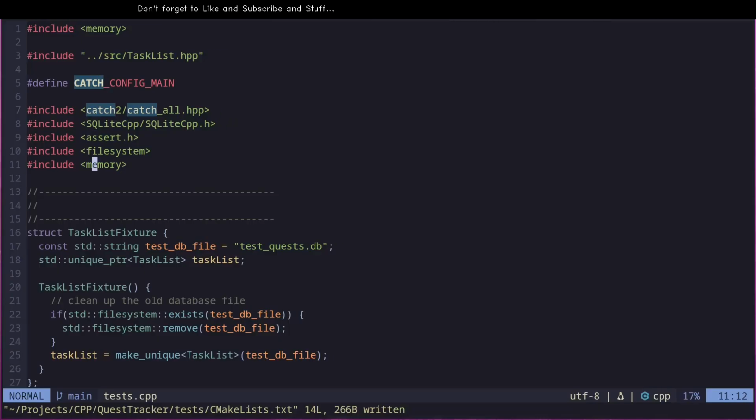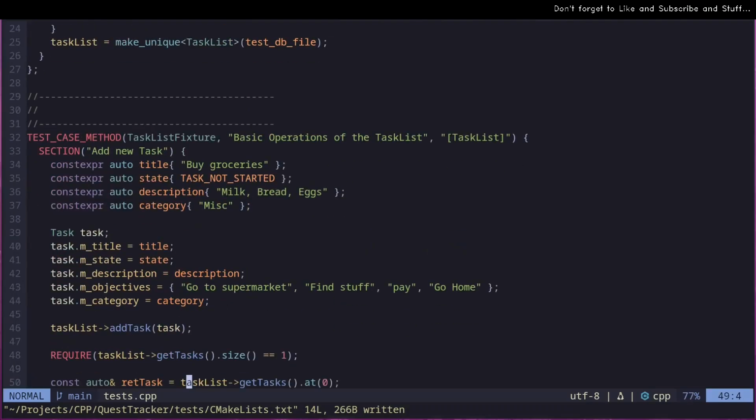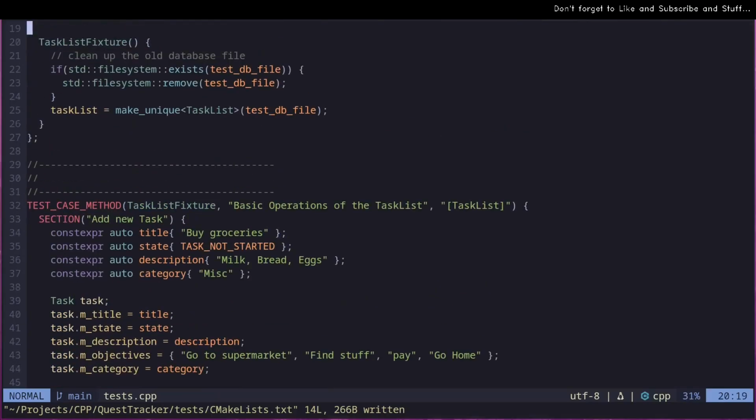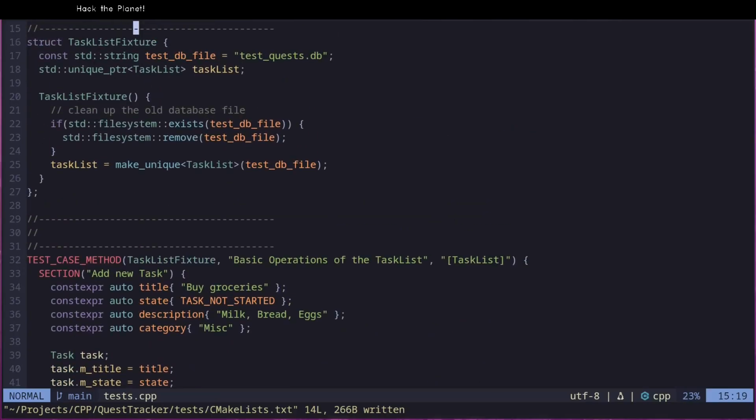Here we then have the usual includes for the things we want to test. Basically here SQLite to access our database, then asserts, and then file system and memory for the functionality from there. So let's go here. For every test we want to write, we use this test case method macro, and then we can provide here a fixture with all the setup that has to be done before we can do our tests. So in here we make sure that we have a task list, and we also make sure that there's no remaining test database file. So we always start with a blank one, so we always have the same starting condition.